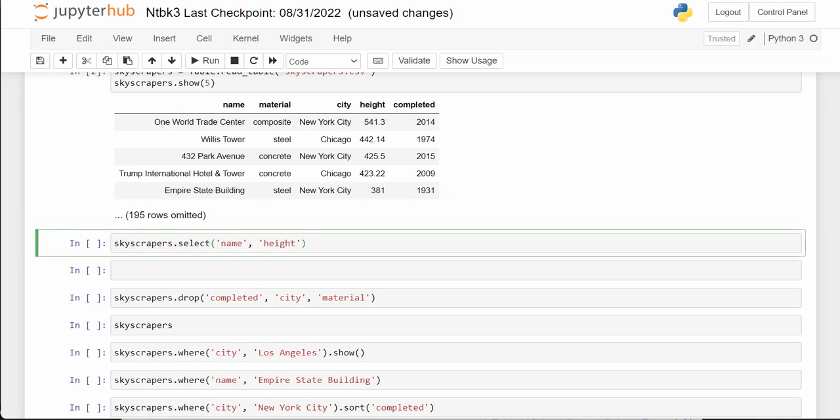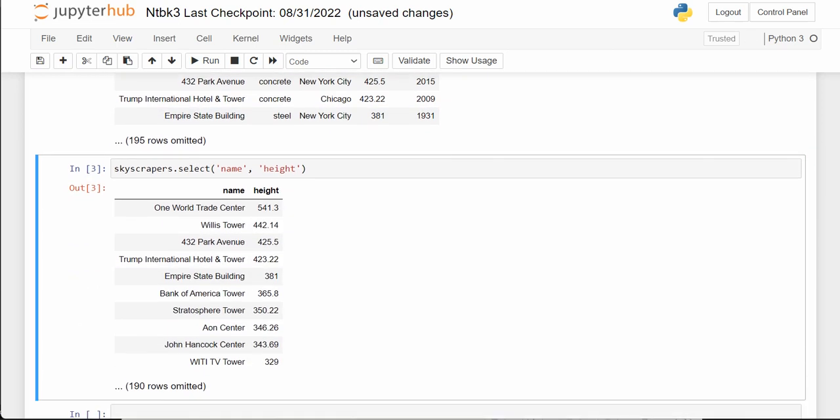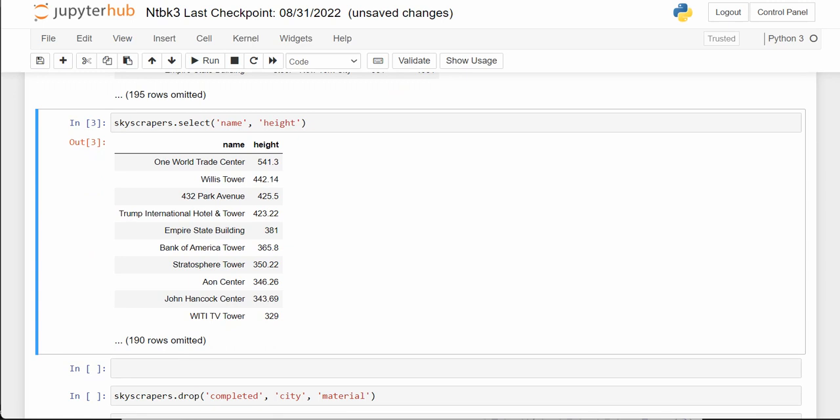And then the skyscrapers dot select, so name and height. In this case, we're just going to get the column name and the column height. So we're just going to know the name of the building and how tall it is. And we see that the World Trade Center was 541.3 meters.